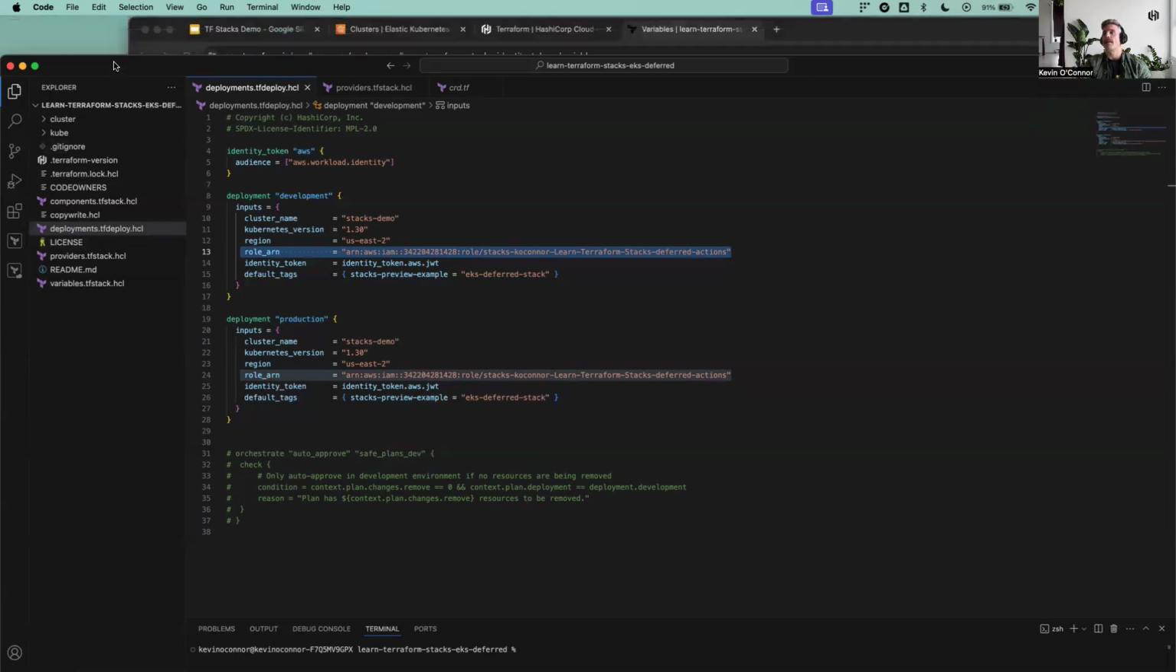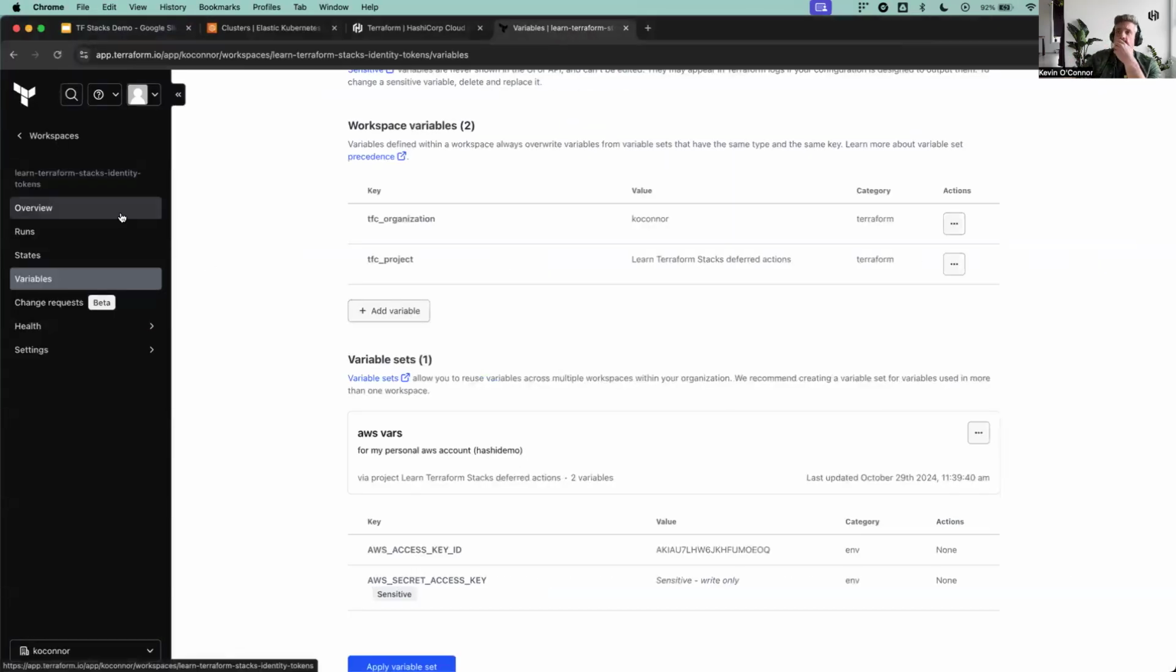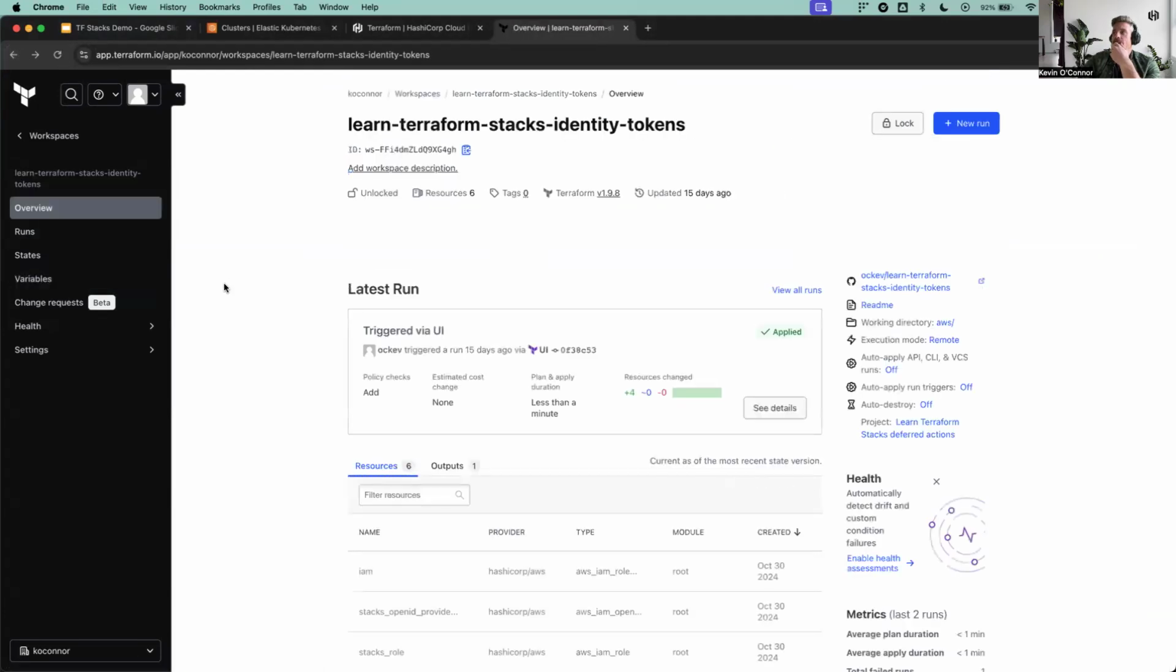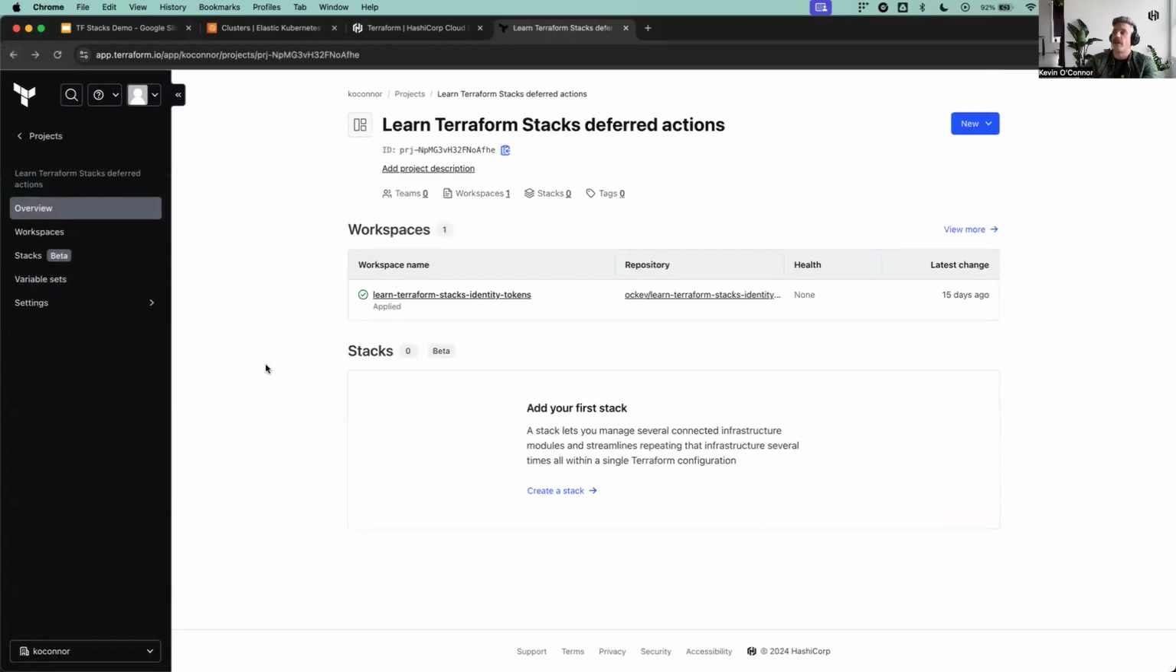Okay, let's hop back into the UI and give you a better visualization of how this all works. So the first thing I like to call out is that I'm at the project level right now. I have a project called Learn Terraform Stacks Deferred Actions. And we can see that we have a workspace set up and then we have a stack set up, right? So this is the first callout that I like to make, is that a stack is completely separate from a workspace. It's kind of like a cousin in some sense, right? It's not as if you're deploying a stack within a workspace. You're deploying a stack and it's its own entity, right?